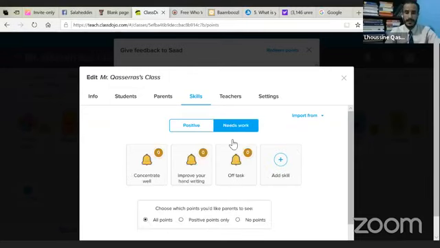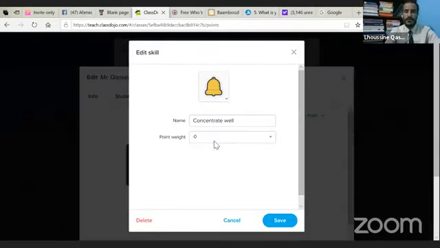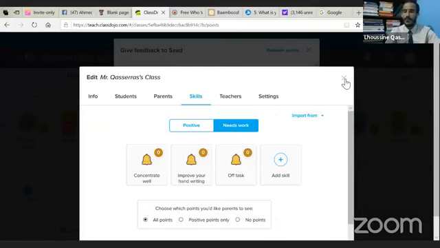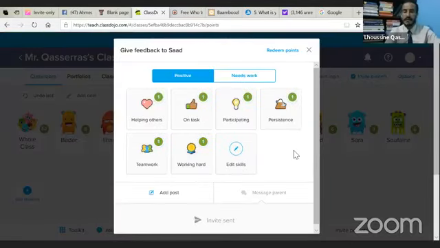Here, I'm gonna say, for example, concentrate very well, and send it to him or her. These are just some examples, okay? And what is the importance of ClassDojo is that parents can see everything. So both the teacher and parents can help the students to get improved. It's very important and it works a lot for me.